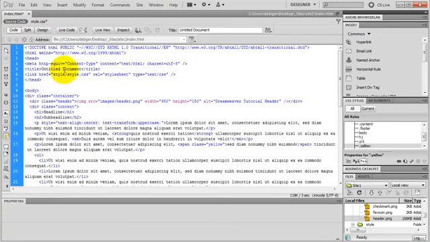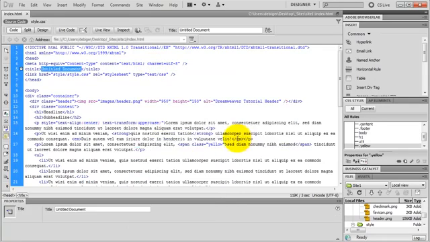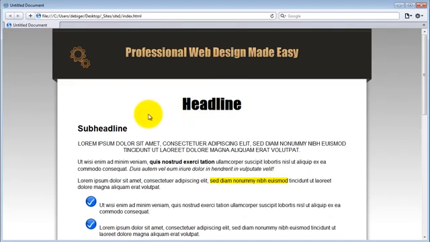a couple of things we need there. The first thing we need is a page title. I'll preview my page in a browser. I have to save it. And you can see my page title right here. And it also appears in the search engines.